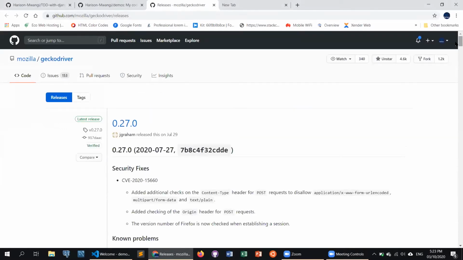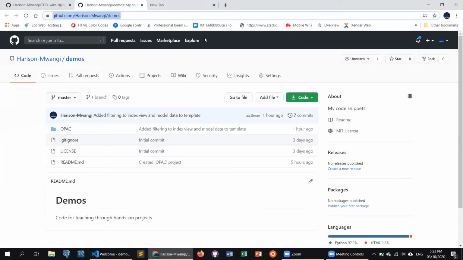For the Linux guys, I think you're just going to unzip using whatever method you know, and then you add it to /usr/local/bin or /usr/bin. Yes, so let's get started.